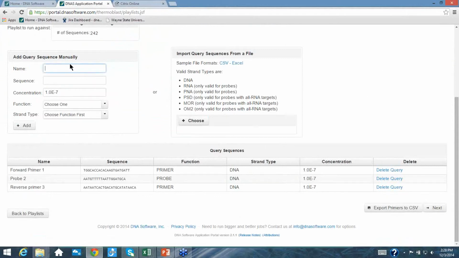If you wanted to enter in another sequence, let's say I had some other made up sequence. So here's a new sequence. I'm going to type in some random sequence here. There we go. And then down here, I can choose to make that a primer or a probe. I'm going to show you what would happen if you check primer: it automatically declares it as DNA, since all primers are made of DNA.